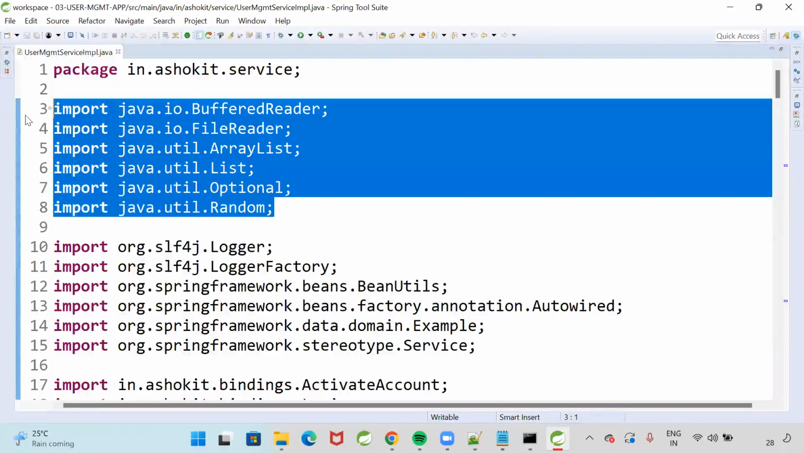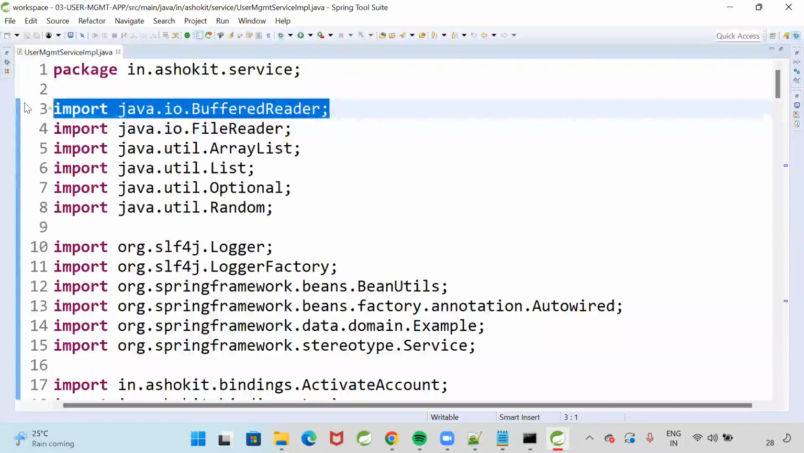Import. Can you read this line? Just import java.io.BufferedReader. What is the meaning of that? BufferedReader is a predefined class available in the java.io package. java.io is a package, and in that package, BufferedReader is one class. We don't know what BufferedReader is, but we can still understand the syntax. I have not explained it; that is a files concept. In the files concept, we will understand what BufferedReader is.